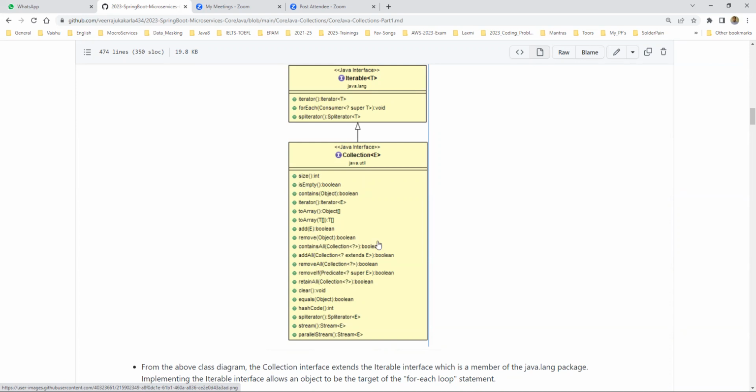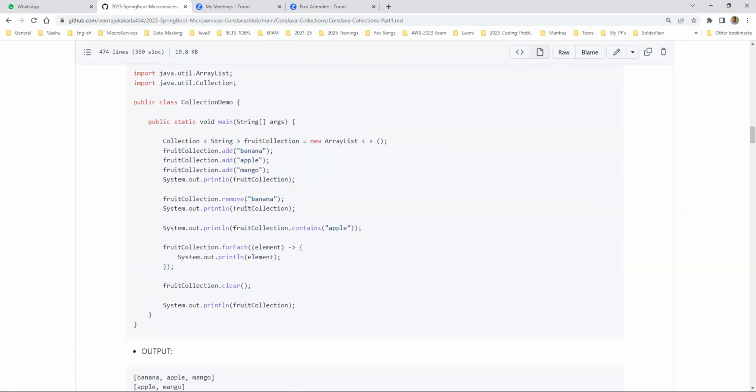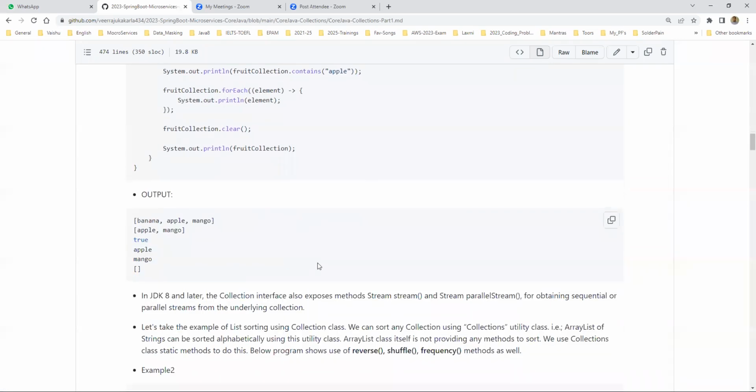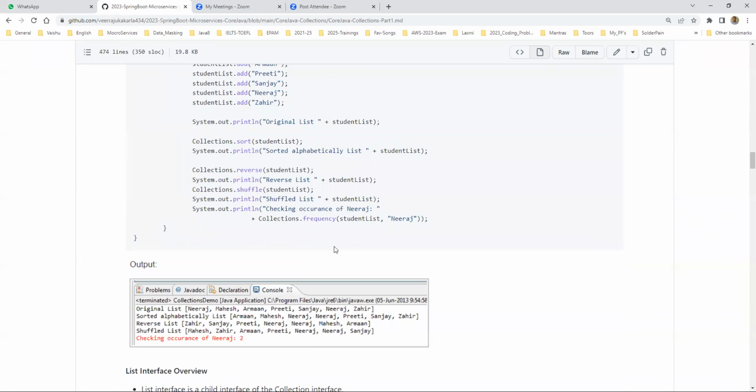So size, add, remove, and clear. Collections. I think that is it. So root.add, Collections.sort. Okay. So let me take that second one.